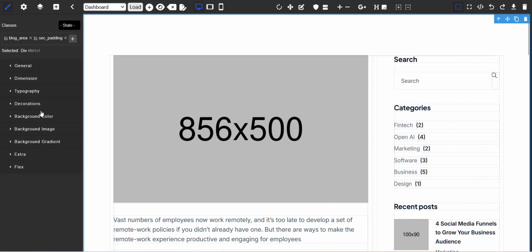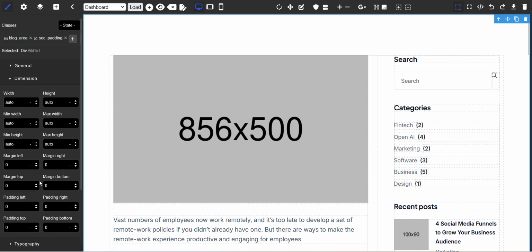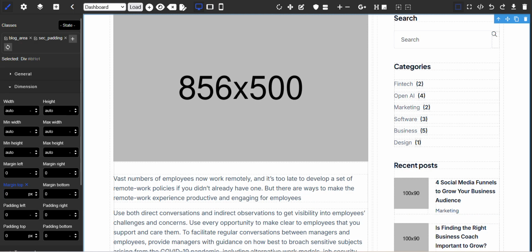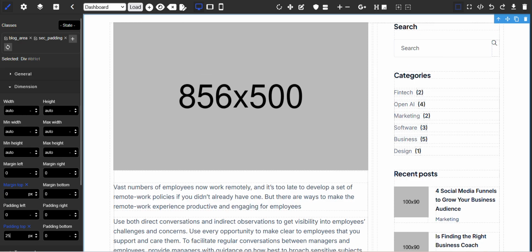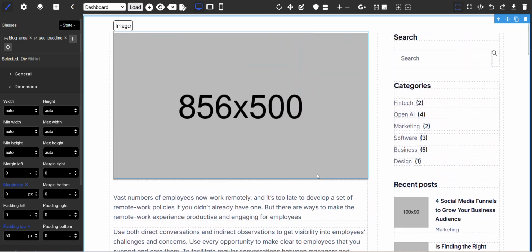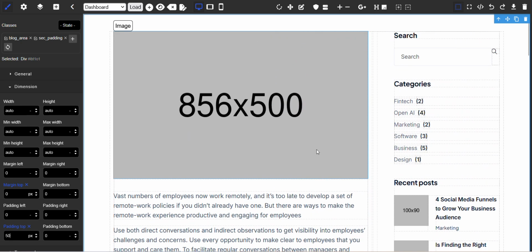What I'm going to do is go into dimension, and I'm going to set my margin top to 0 and my padding top to 0 to take out that space, and then I'm going to put in some more space. Maybe I'll set that to 25 just so it's pushed down a little. Maybe actually 50 would be better, just to show you how you can start with your templates when you first begin.